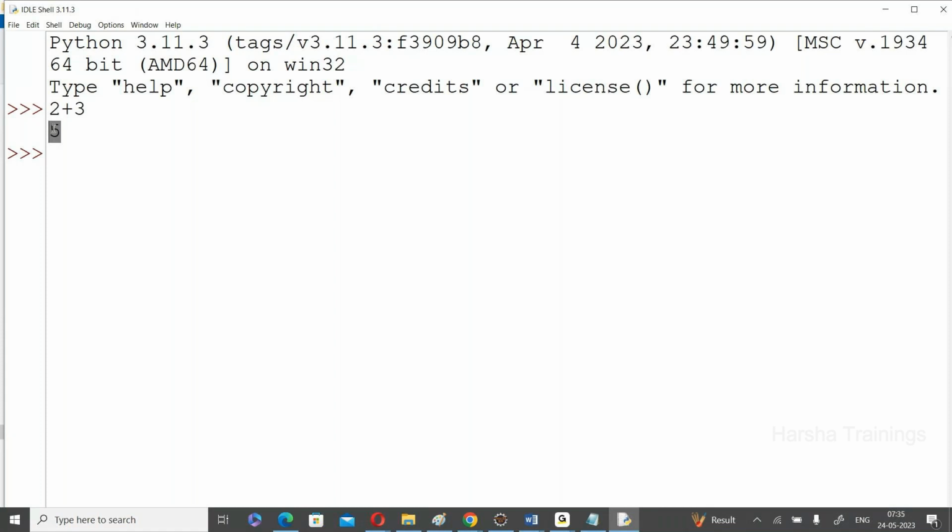Any doubt? And remember, at any point, if you have any doubt, you can unmute yourself and ask. I'm explaining very clearly, and I will repeat more than one time. Whenever you open the IDLE shell, there you type your program. Press enter, you get the output. So this is called interactive mode.